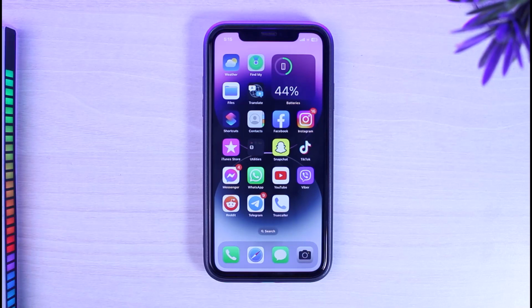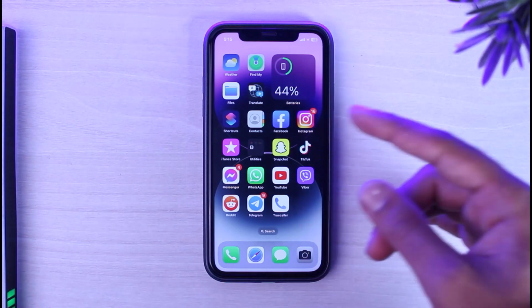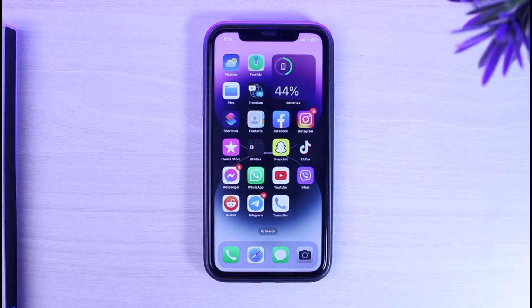In today's video, I'll show you how you can hide social apps such as Facebook, Instagram, Snapchat, TikTok, Messenger, etc. from your iPhone. So to do that, it is really quick and easy.